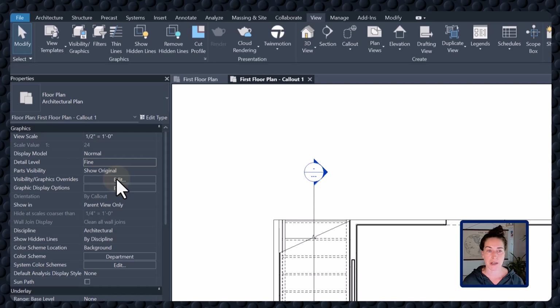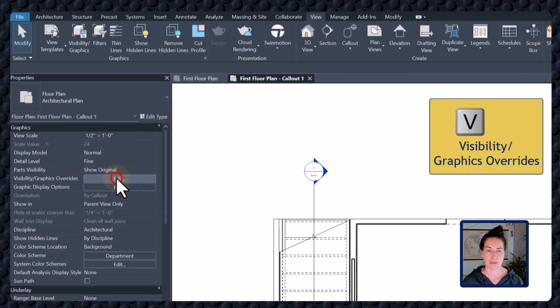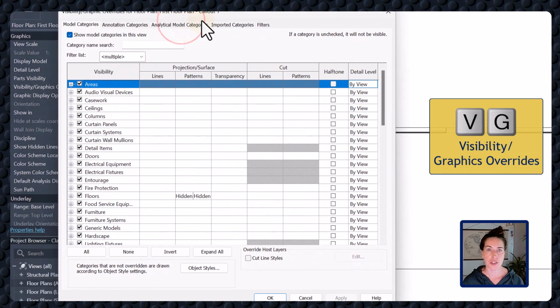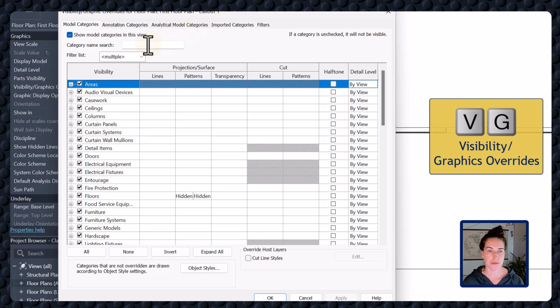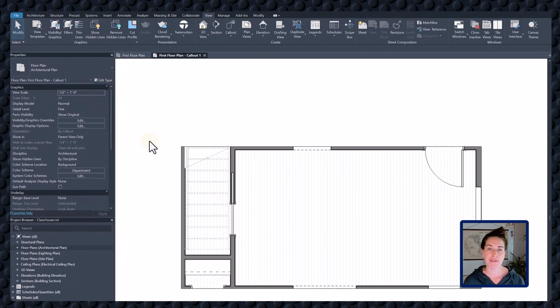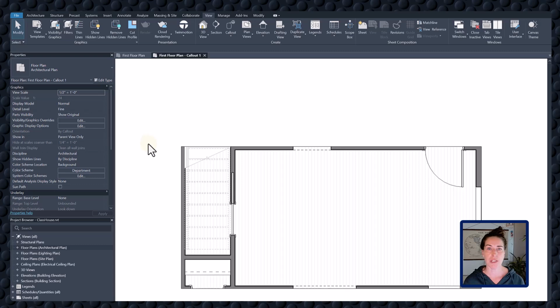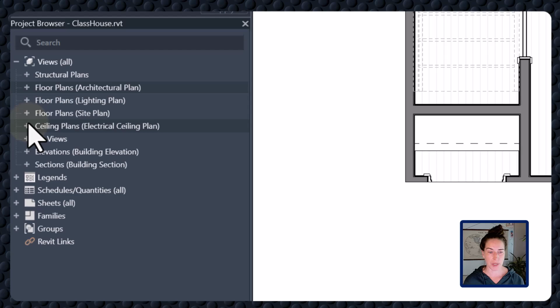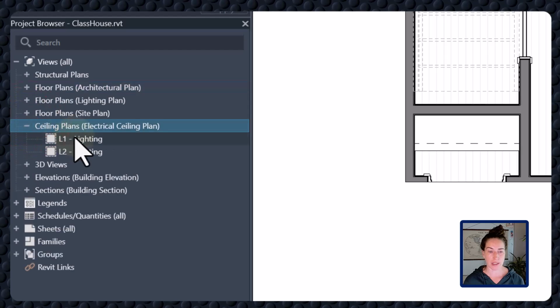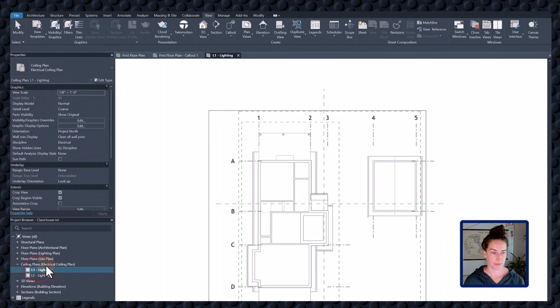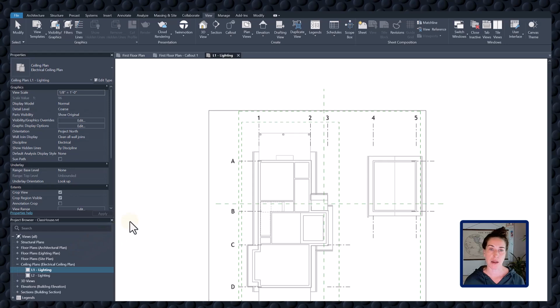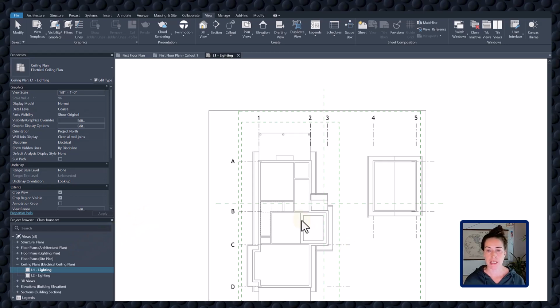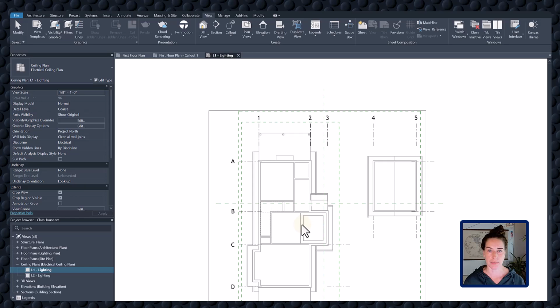From the Properties panel, I can also go to the Visibility Graphics override and choose how I'd like my elements to appear. When the visibility graphics are set to how I like, I can move on to create the ceiling plan callout. For this, I'll open up my L1 ceiling plan. Remember, ceiling plans are looking up. That will allow us to detail out the electrical components later.